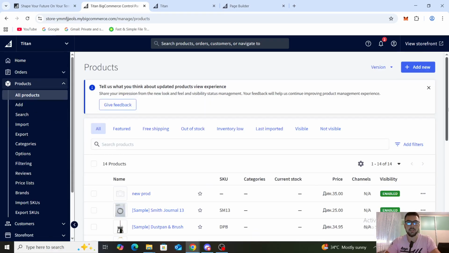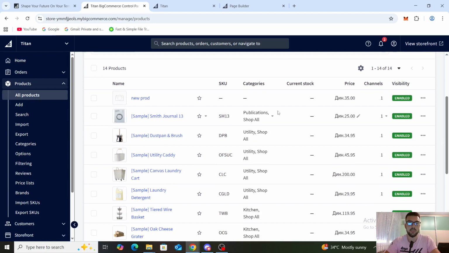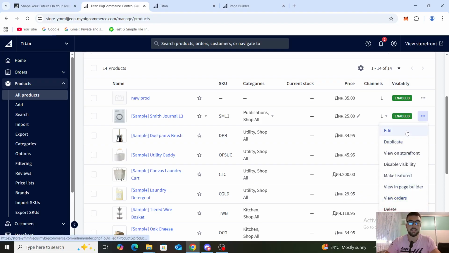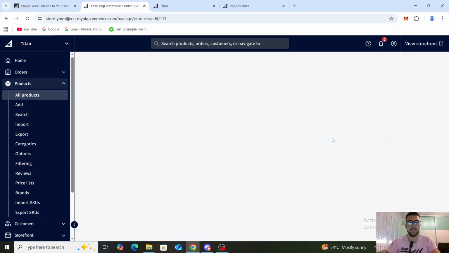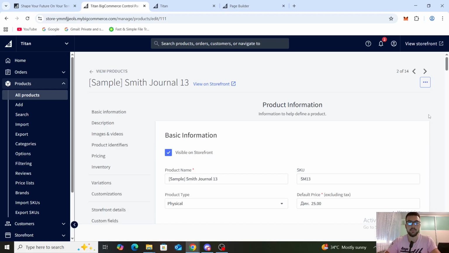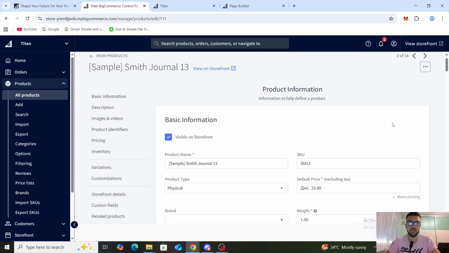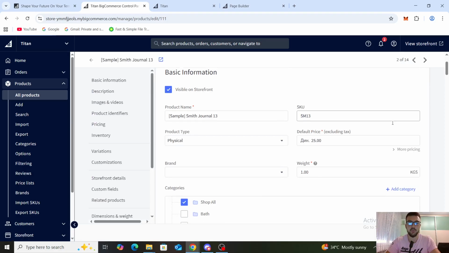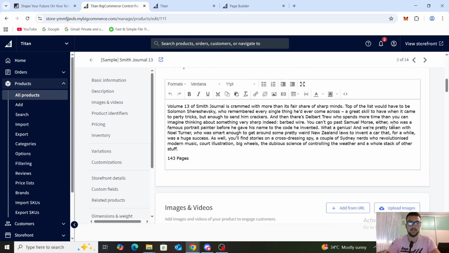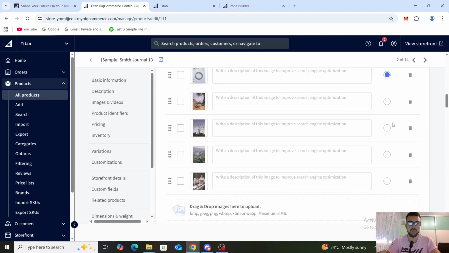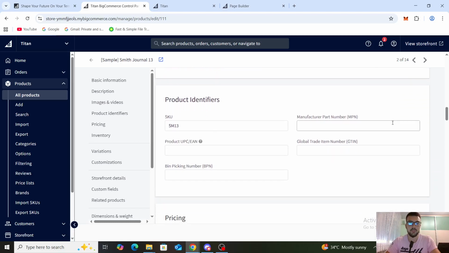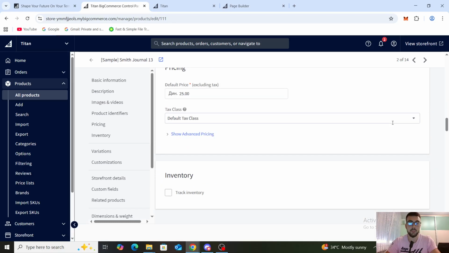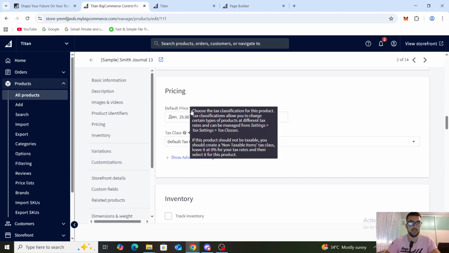So on here you can see the product right here, like samples that I give you, and we're just gonna edit through there so I can show you on this example. So just click on edit. From there it's gonna open up something like this. So now you can see there's quite a lot of stuff that you can edit, like categories, SKU, weight. Then you can see the description, images and videos. You can see the videos, product identifiers, and under pricing you can see here default price.